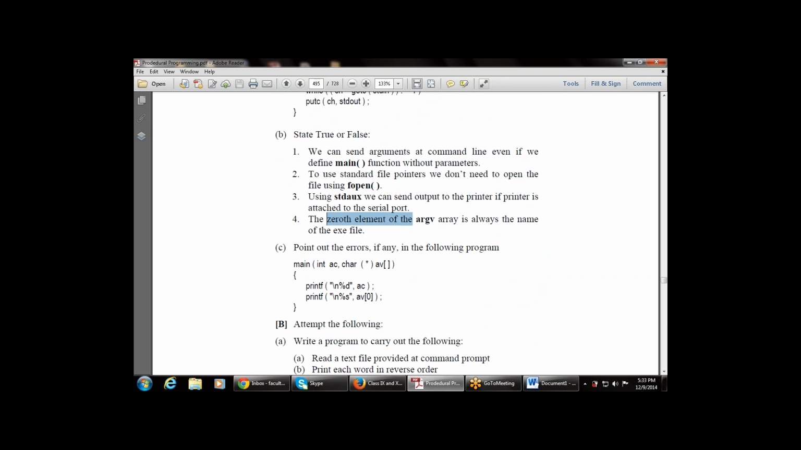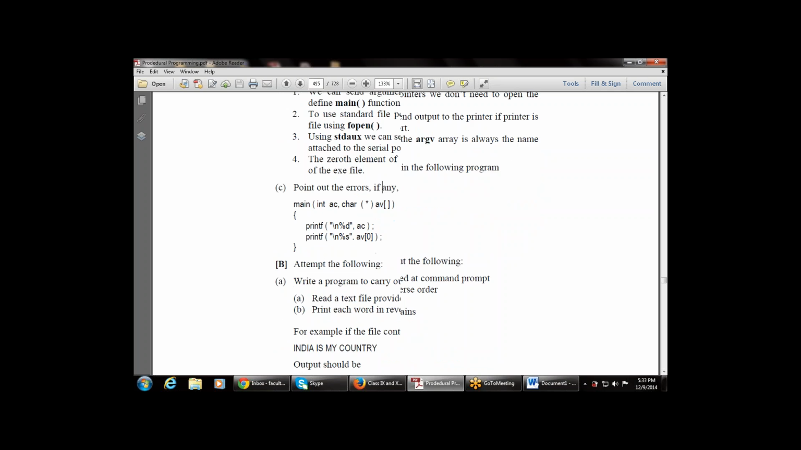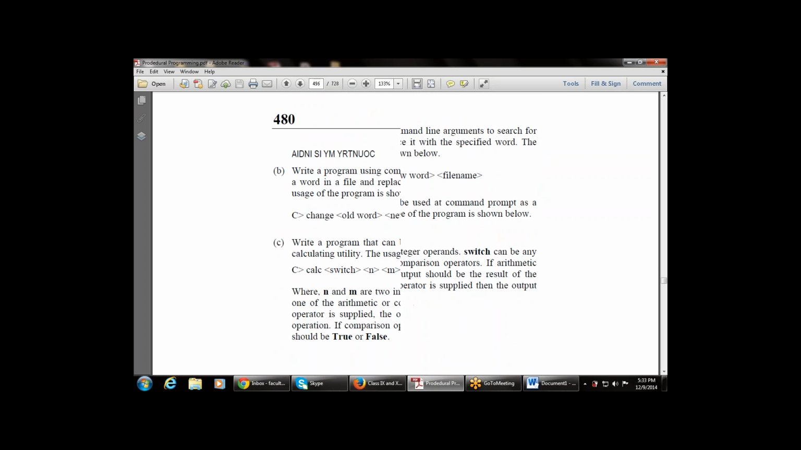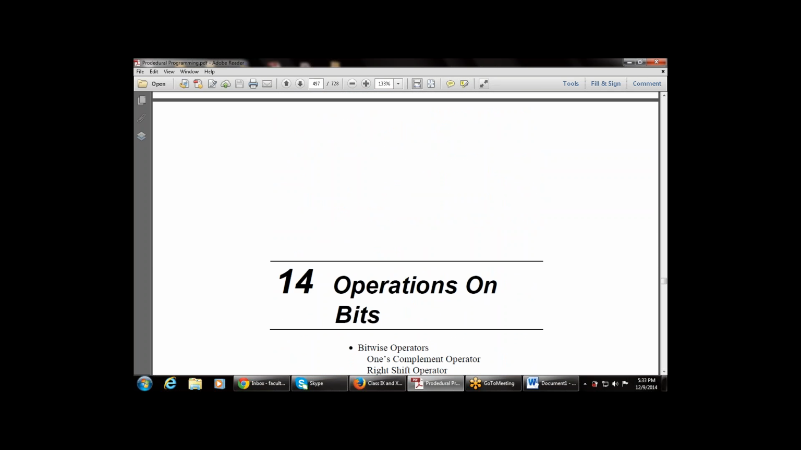The zeroth element of the ARGV array is always the name of the exe file. This says the first element of the ARGV array is always the name of the exe file. Yeah, that's true. Now these are the various programs, these are the various questions.